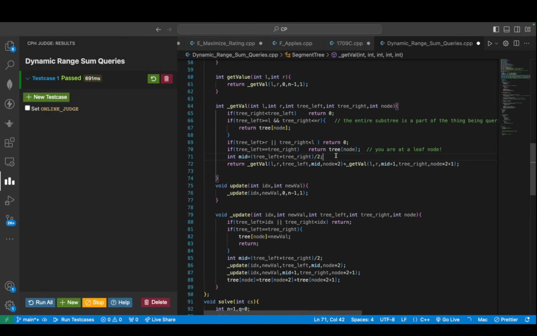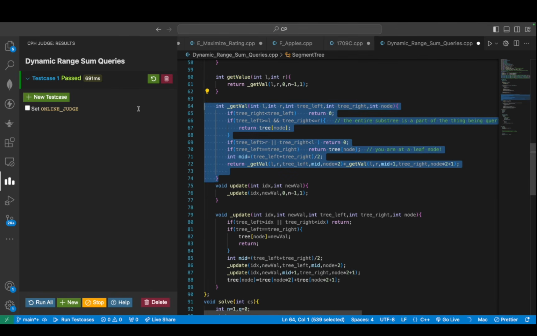Else you say that I need to get the sum from my children, so let's calculate mid as tree left plus tree right divided by 2. Then you go to the left. For the left child, the range is going to remain the same. Tree left would remain the same, but the tree right would now be limited up to mid. The node's value is node into 2. Plus the right child: the left range for the right child is mid plus 1, the right range is tree right, and the node's value is 2 into node into 2 plus 1. Yeah, that's pretty much it.